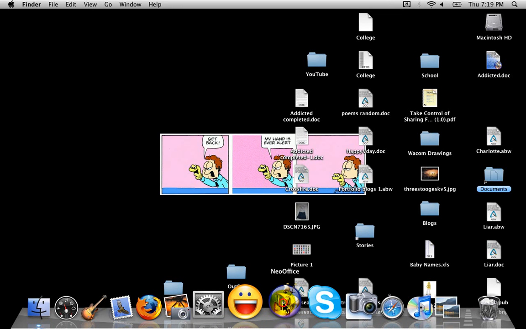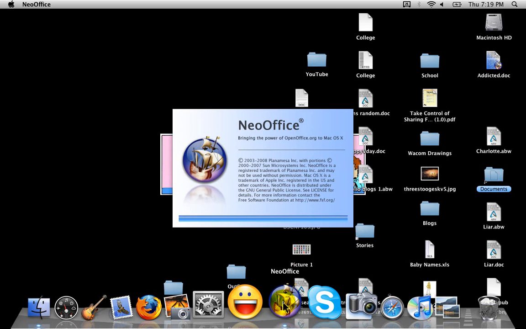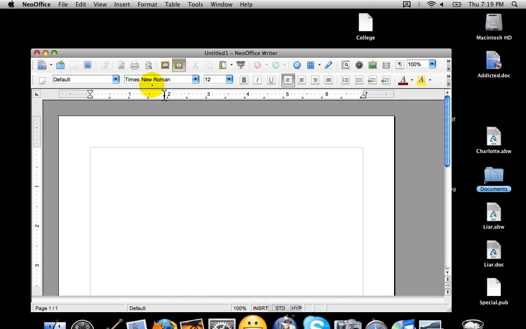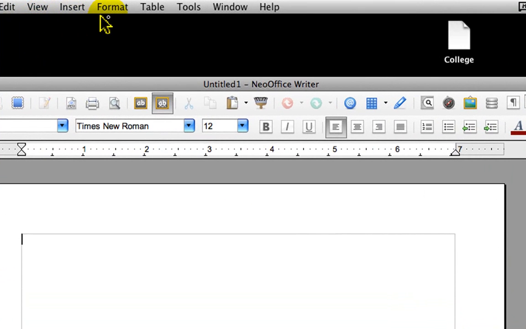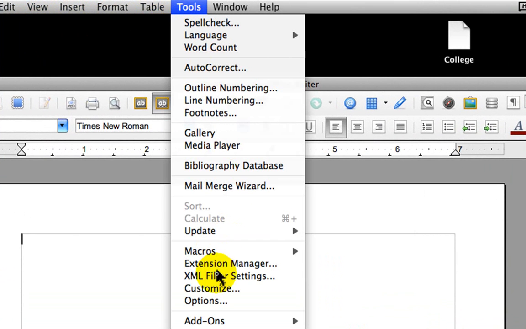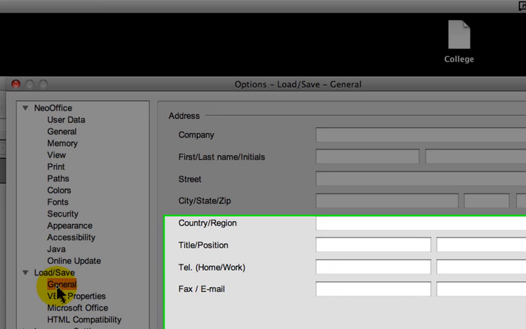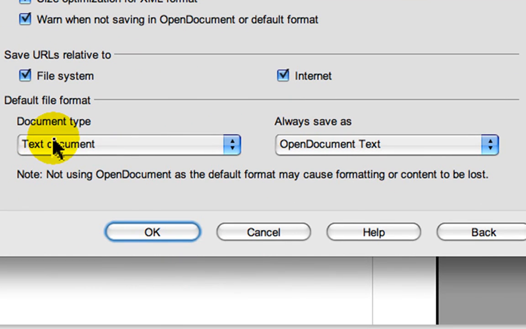We're going to start NeoOffice. And by default, NeoOffice will use the OpenOffice formats as the defaults. And if you want to change that, all you need to do is click Tools, click Options. Under the Options, click Load Save. I'm on the left here. Click General. Under General, you can see the text document is automatically saved as the OpenOffice format.